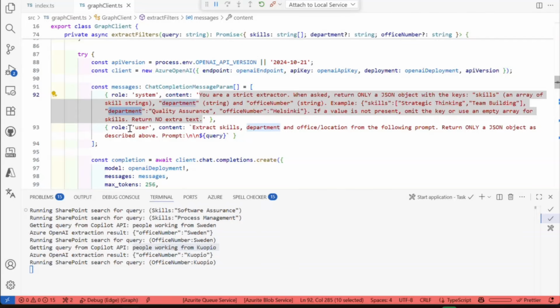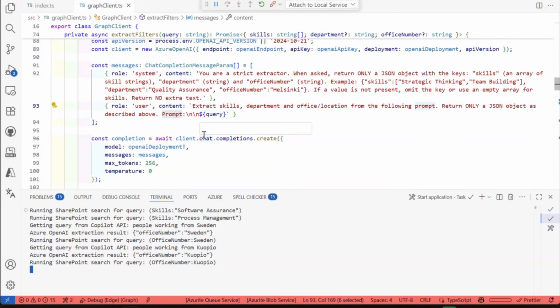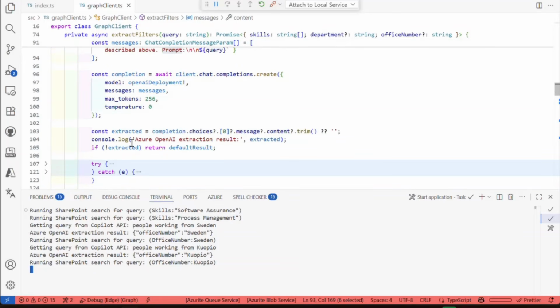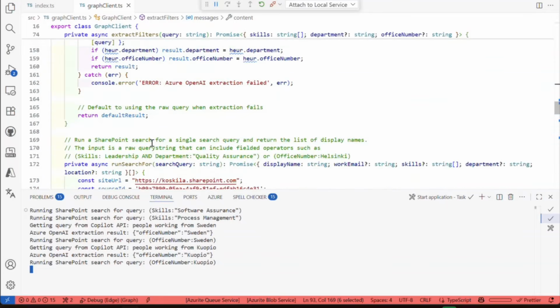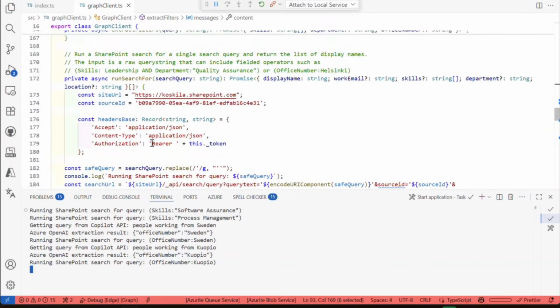Then we also give the second role, which is to extract all of that information and only return a JSON object described above. And this is the prompt: people working from Kuopio. So OpenAI does its thing. It gives us the result, which is this one, the JSON object here. Then we do some permutation and combination, like office number is Kuopio, and then we make a request to the SharePoint endpoint.